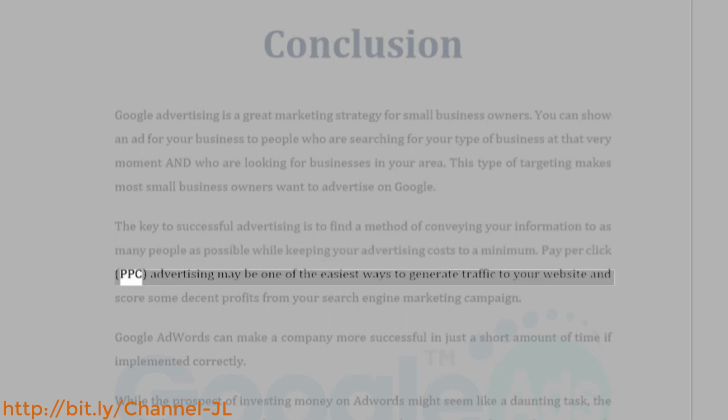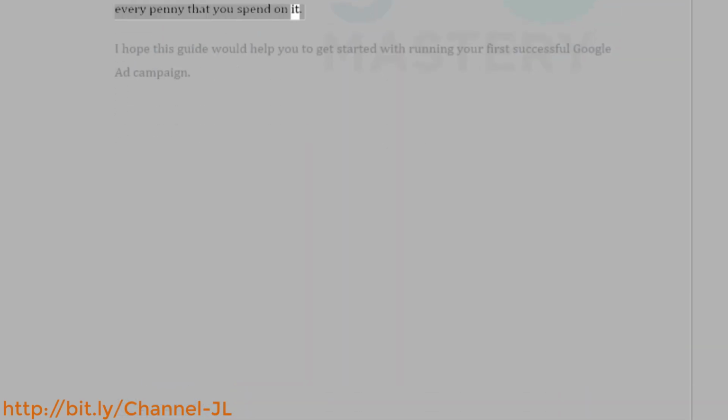Pay-per-click, PPC, advertising may be one of the easiest ways to generate traffic to your website and score some decent profits from your search engine marketing campaign. Google AdWords can make a company more successful in just a short amount of time if implemented correctly. While the prospect of investing money on AdWords might seem like a daunting task, the results that come in are almost instantaneous and transparent. This is why it is worth every penny that you spend on it.